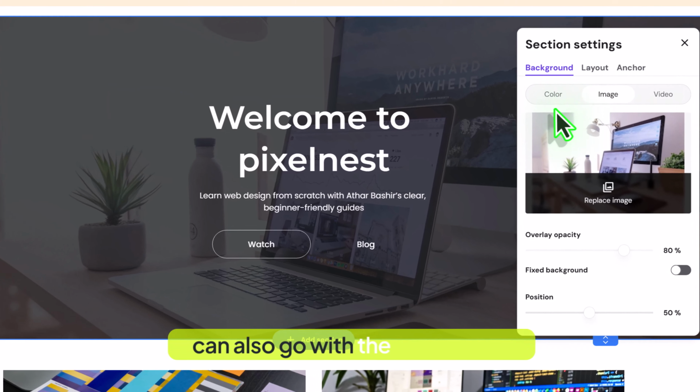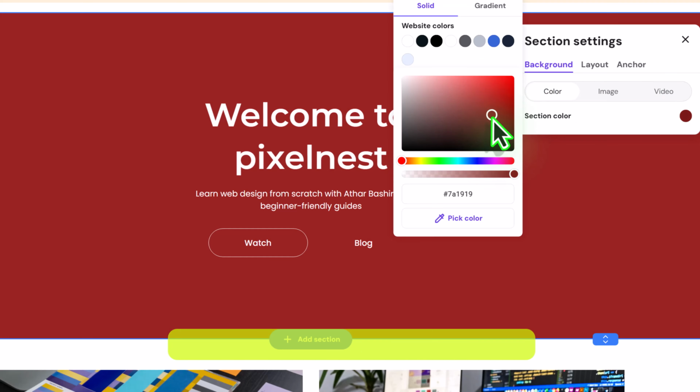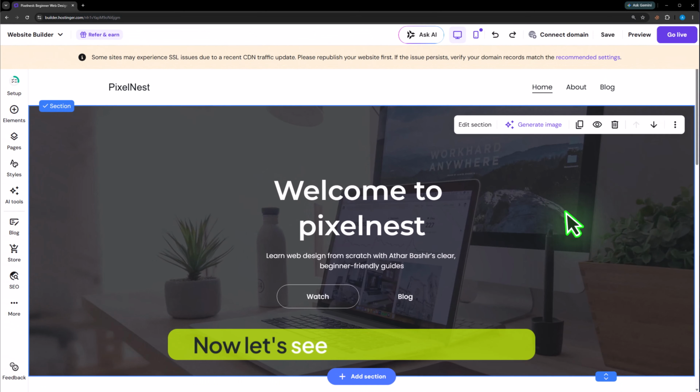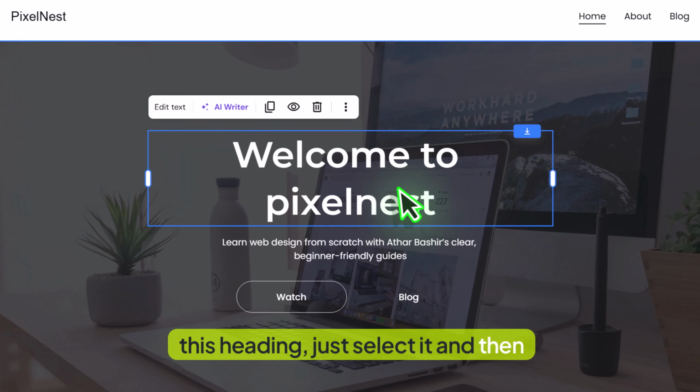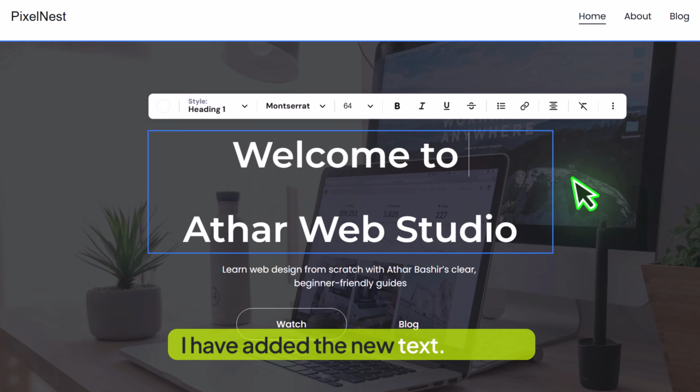You can also go with the colors from here. Just select the color. But for this tutorial, I will go with the image. Now let's see how to customize this heading, this text and these buttons. To change this heading, just select it and then you can change it from here. So I have added the new text.